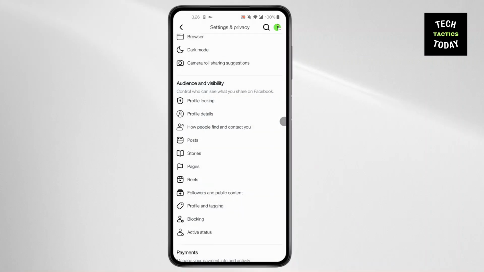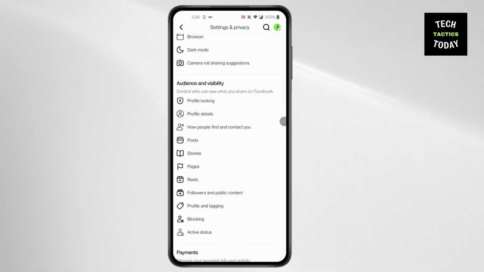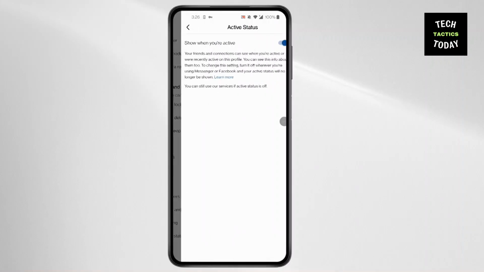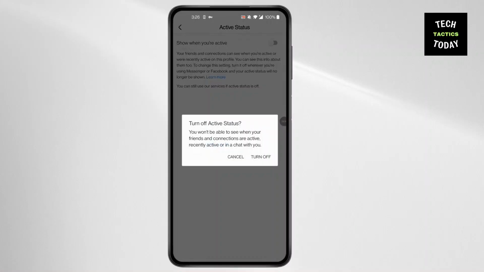Then go back again and click on Profile and Tagging. Do the same thing in here as well, friends or only me. After you have done that, go back and click on Active Status. And make sure your active status is turned off. Click on Turn Off and you're good to go.